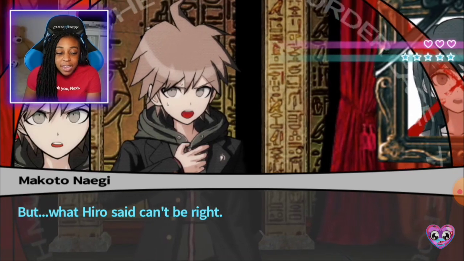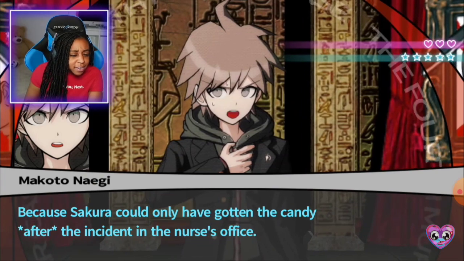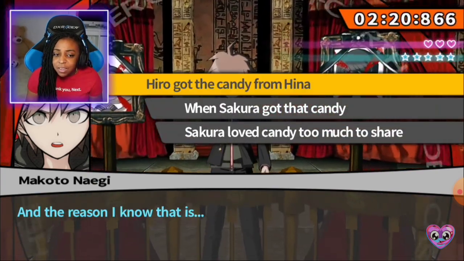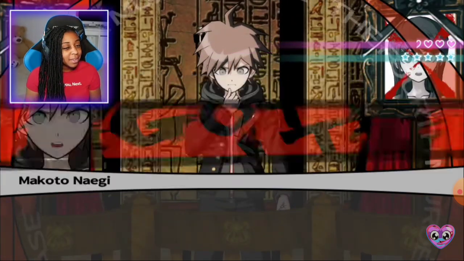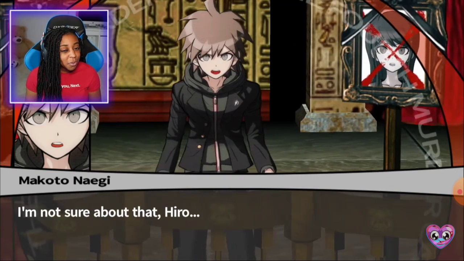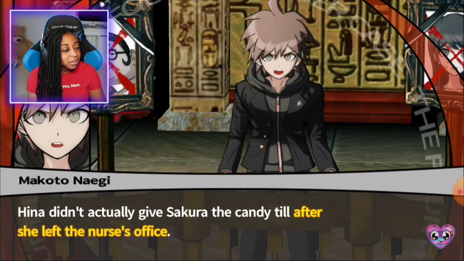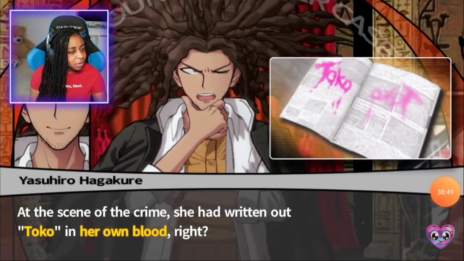But what Hero said can't be right. Because Sakura could only have gotten the candy after the incident in the nurse's office. And the reason I know that is because I didn't actually give Sakura the candy until after she left the nurse's office. So if that was the last time you saw her, right?